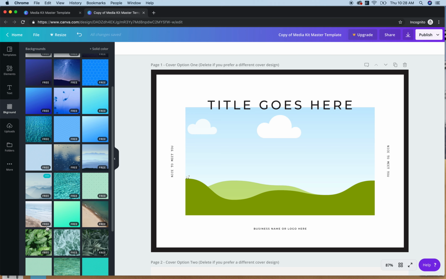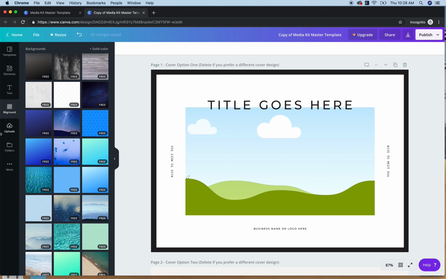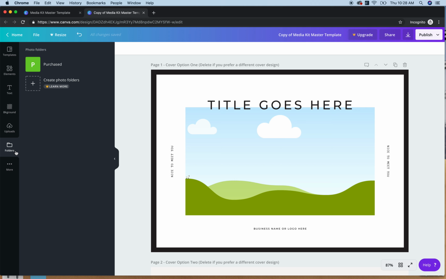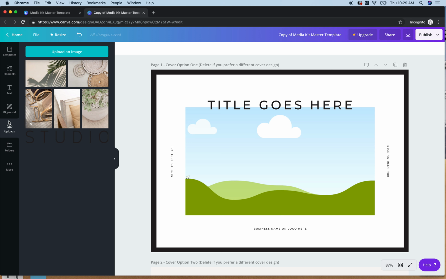Here there are different background textures that might be cool to use. Here is where you'll go and find your uploads, so you can upload all of your branding images, logos, badges, all that type of stuff here. And then here are folders. You don't really need to worry too much about those. And then on the left-hand side, you will see these little icons, and I'm going to go over these in just a second. But that's a basic tour of this panel of Canva.